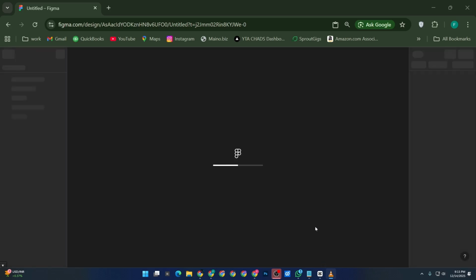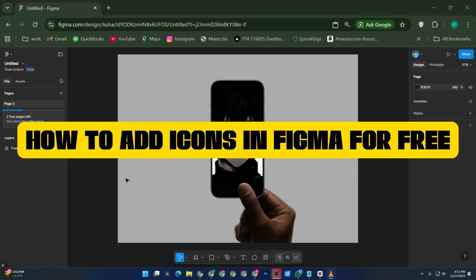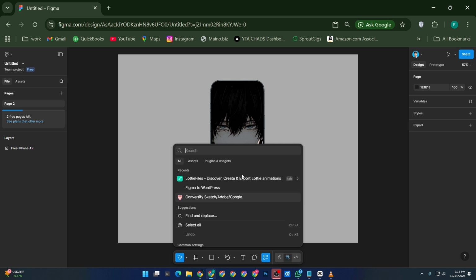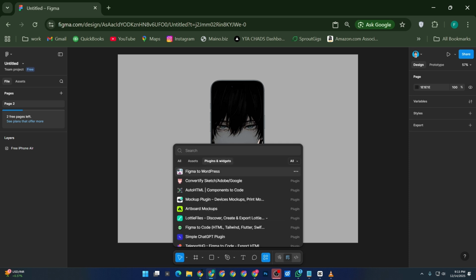In this video, I'll show you how to add icons to your Figma designs for free in a simple and efficient way. First, open your Figma file and make sure you're inside the canvas where you want to place the icon. Then, click on the Plugins tab. This is where Figma's powerful icon tools live.